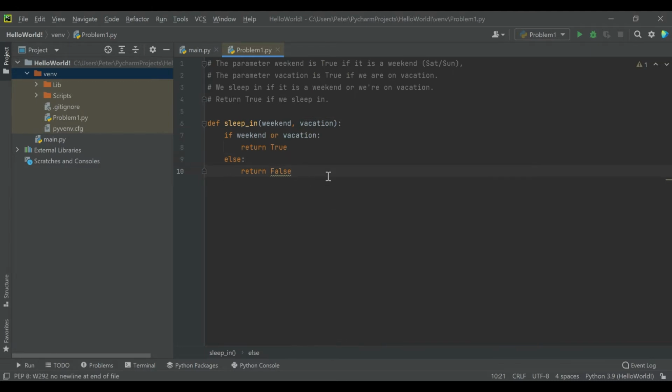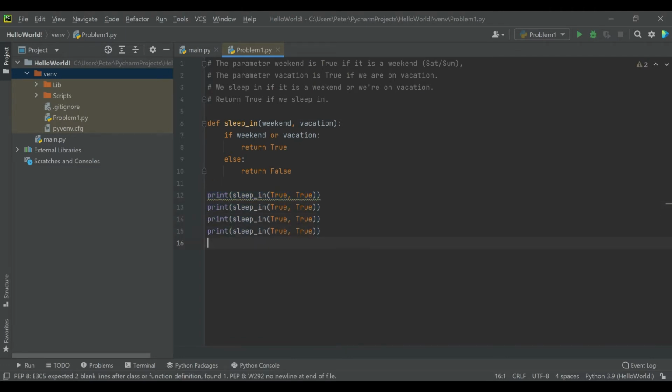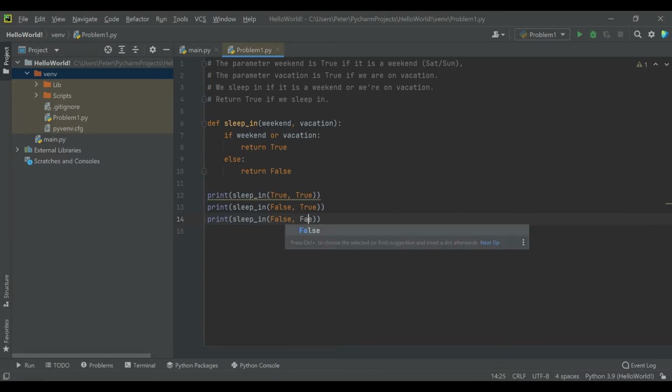And so to actually test that our code works, you don't just have to take my word for it. We can go ahead and test every scenario. This is fairly easy because we just have two true-false parameters. But we'll actually print all 4 scenarios we could have for this problem. So let's say they're both true, and let's say weekend is false, and then vacation is false, and then they're both false.